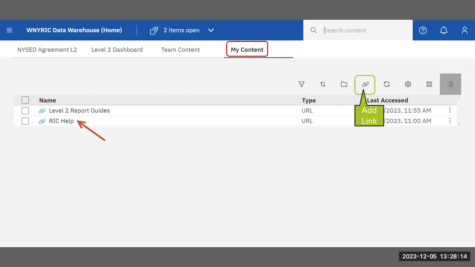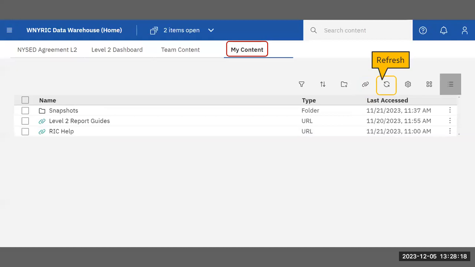Let's move on to the refresh icon. Clicking this refresh icon may refresh a page after an action was taken. Try it out for yourself and let us know what you find out.